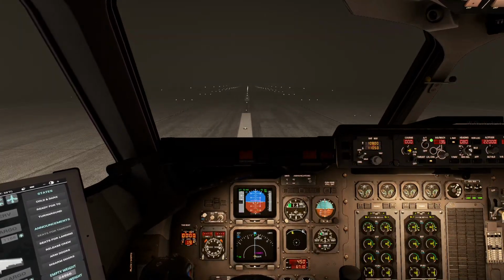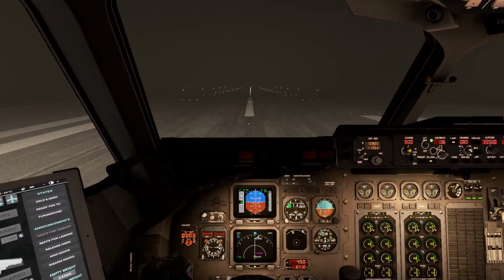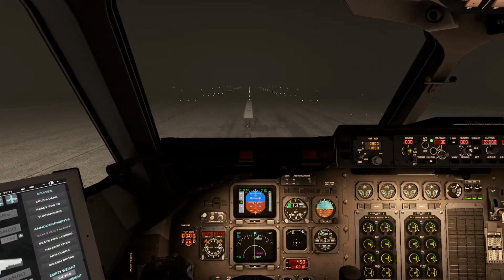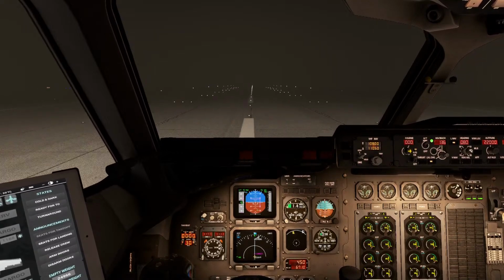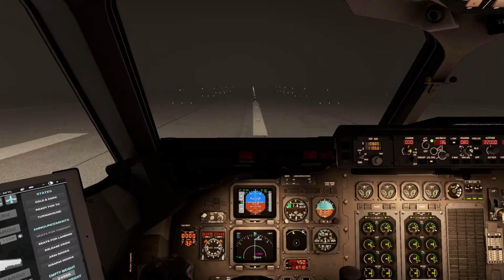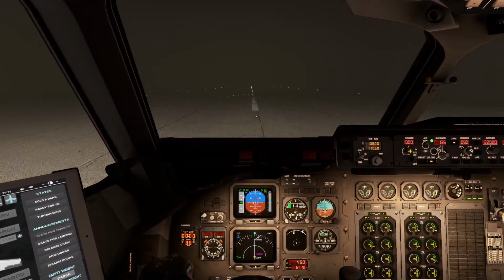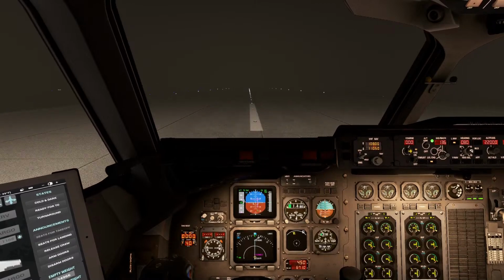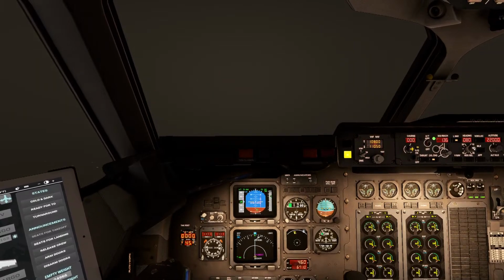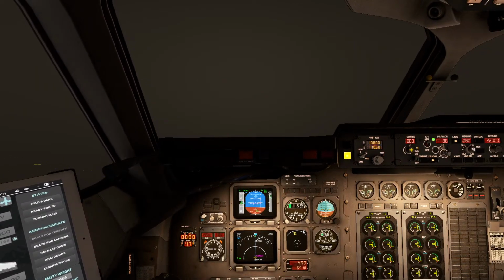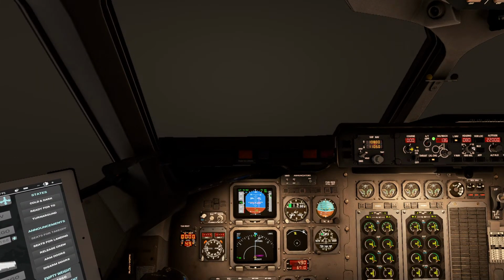I'm liking the weather, man. Airspeed alive. Thrust set. 80 knots. Go. Yeah. All right. Rotate. Rotating. Traffic. Positive climb. Gear up selected. Gear is coming up.